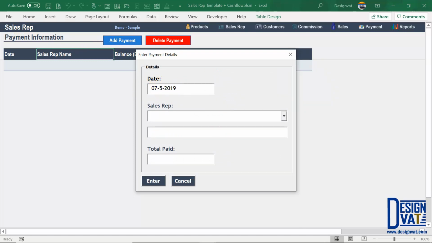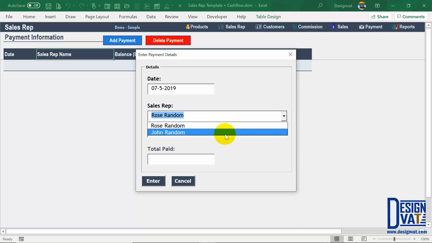I'm just going to make this May. Then you select the sales rep. Now, once you select the sales rep, the template will tell you the outstanding balance. So now you know you're owing Rose 80. If I select John, you're owing John a bit over 15. So let's assume I want to pay 10,000 from that amount.